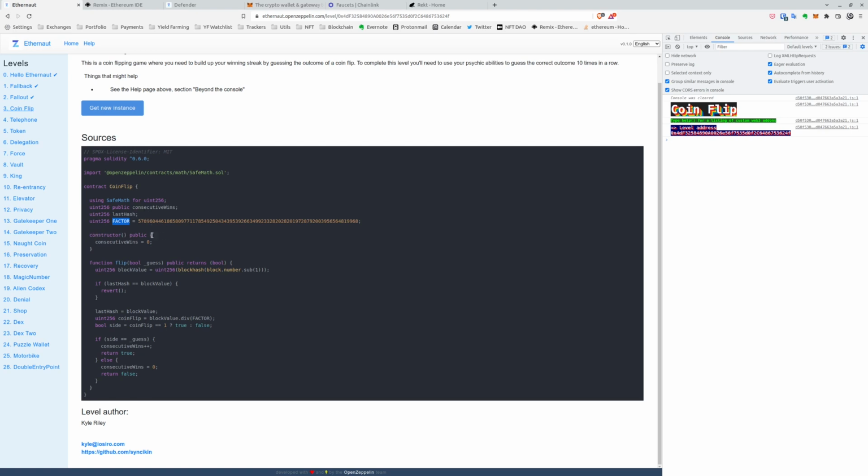Then when the contract is deployed, it invokes the constructor, which sets consecutive wins to 0. 0 is what we start with. It could be equals 0 here, but whatever. And then we have only one public function, which returns whether you guessed, whether you won or not. And let's see the logic.